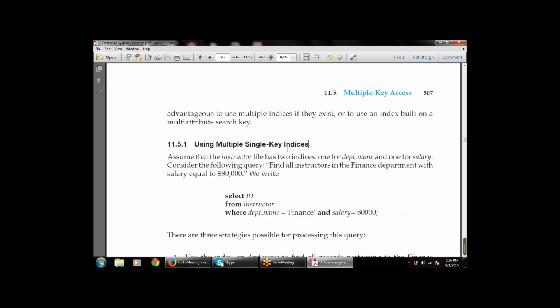Now, how to use multiple single-key indices. Assume that the instructor file has two indices, one for the department name and one for the salary. Now consider the following query: find all the instructors in the finance department with salary equal to 80,000.